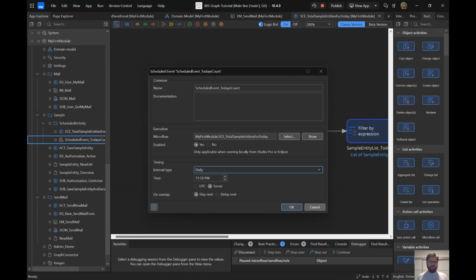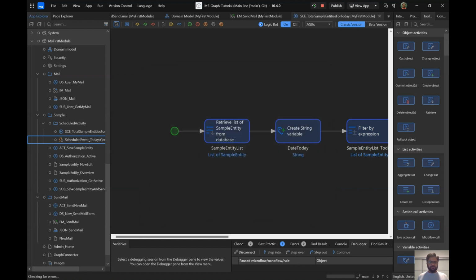And then once you deploy this application to your cloud environment, you'll be able to access settings for the scheduled event, and change them if you want, or just enable, disable it. So that's how you do the scheduled event.